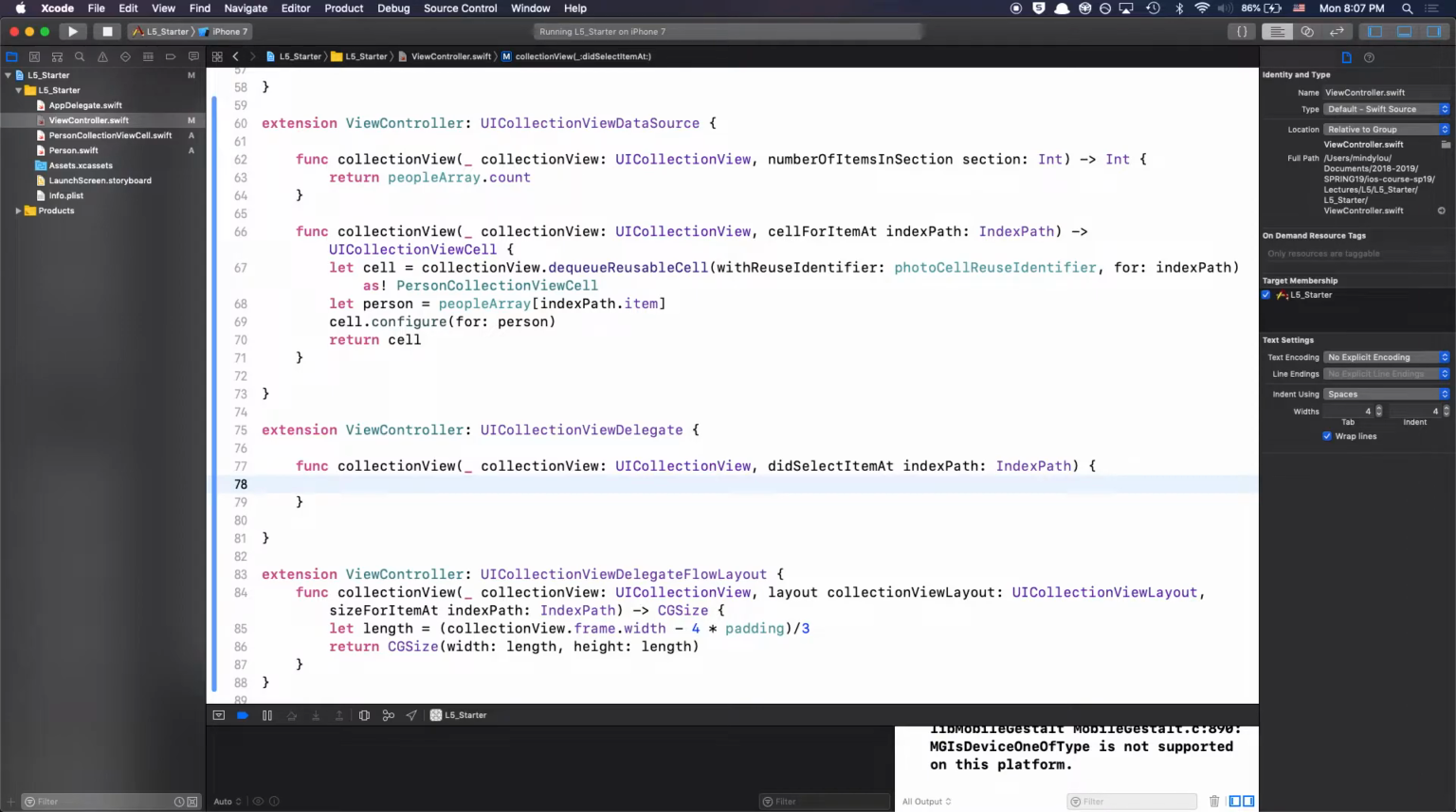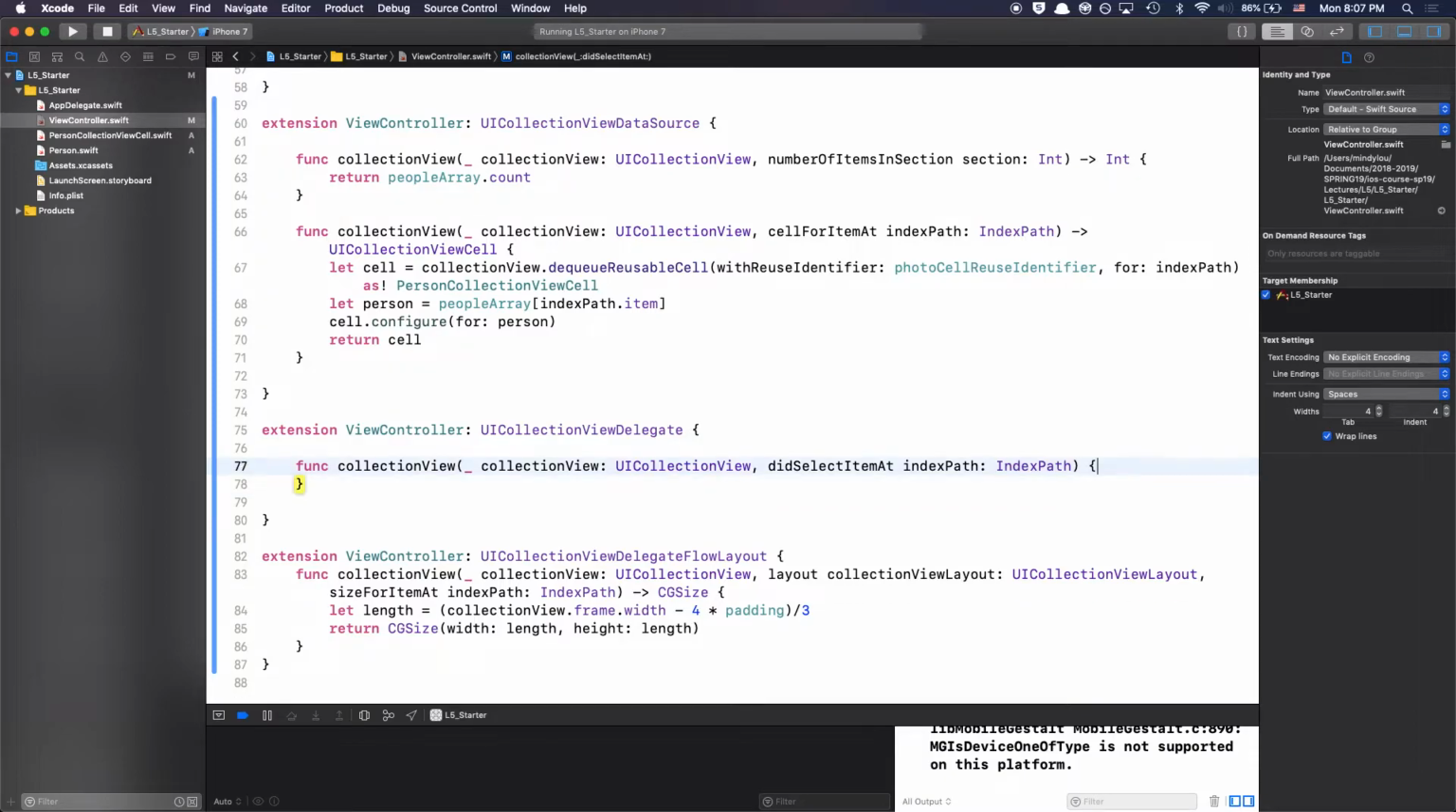Anyone? Just want to guess? I'll give you a hint. It's using index path. I was going to say, isn't index path dot item an integer, so it'd be like that. Maybe that -1. No, you were right the first time.